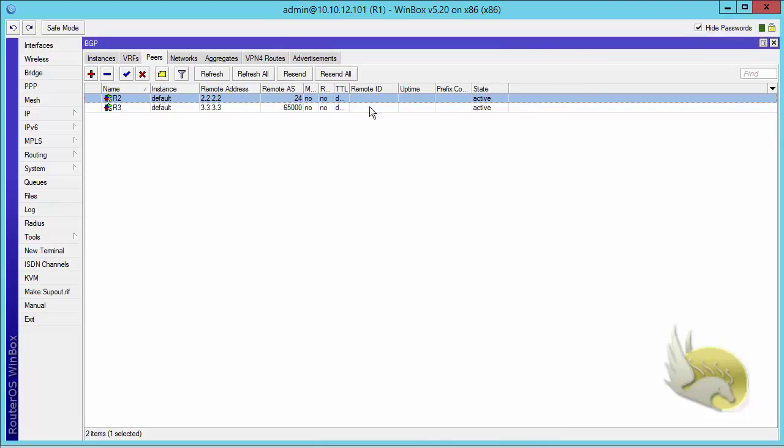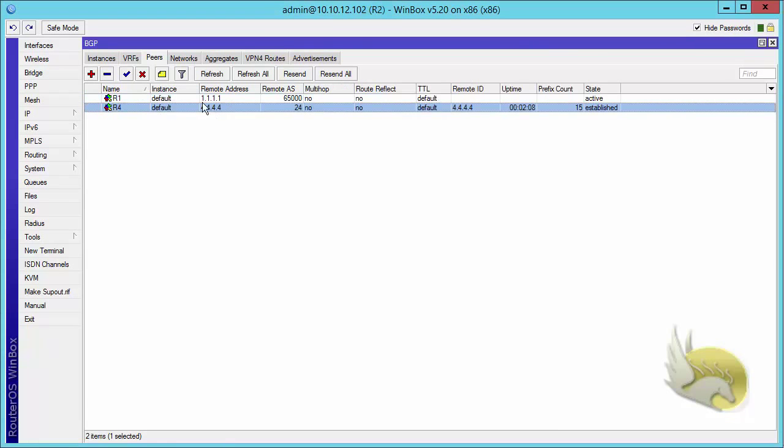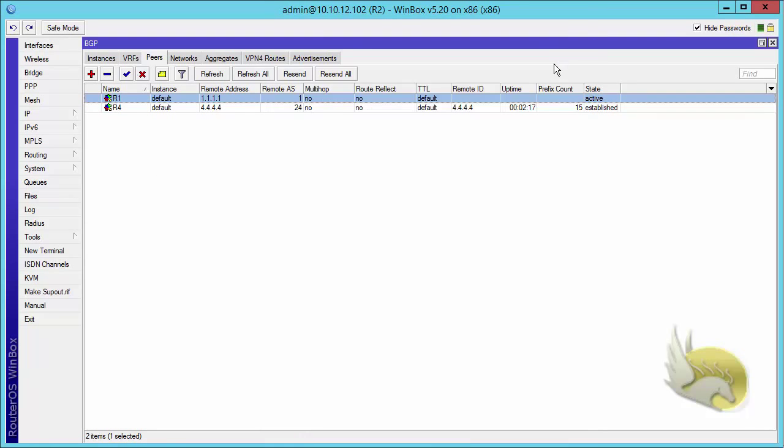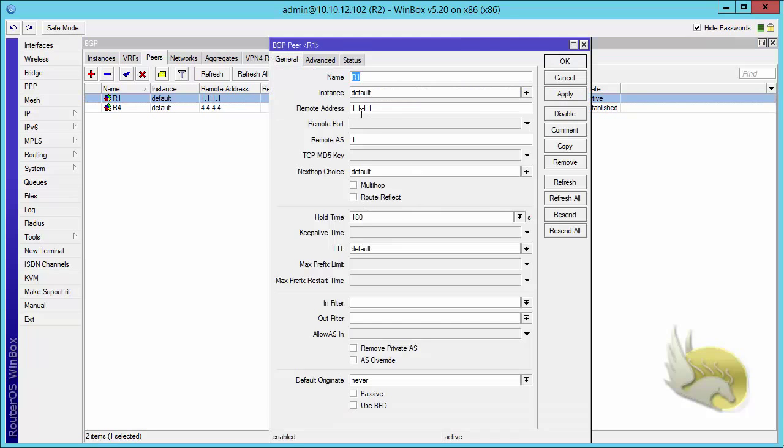But I need to change it on router 2 again. If I go to router 2 and select 1111, I can see that here remote AS is 65,000, but it should be 1 right now. Click on OK, and they are going to be established after a moment. Okay, if there's a problem, I am going to solve this. Let me see. Remote AS is 1, and the remote address is this. Everything is working as expected.